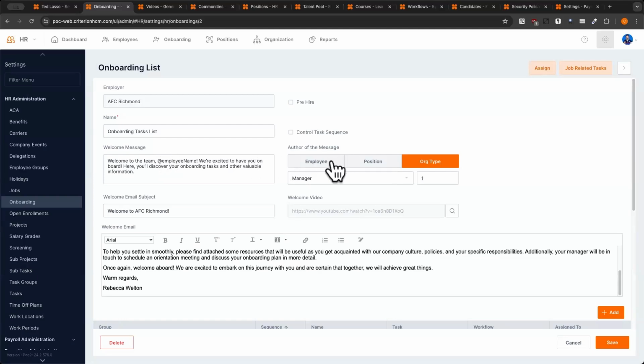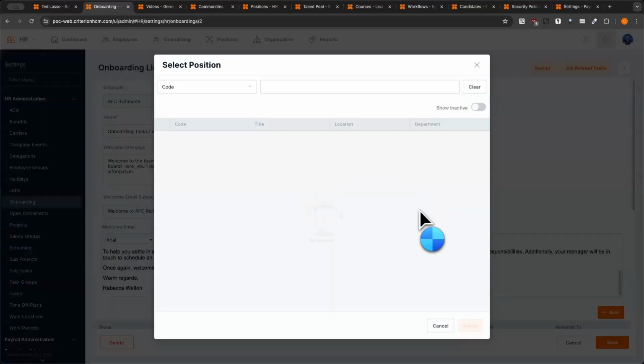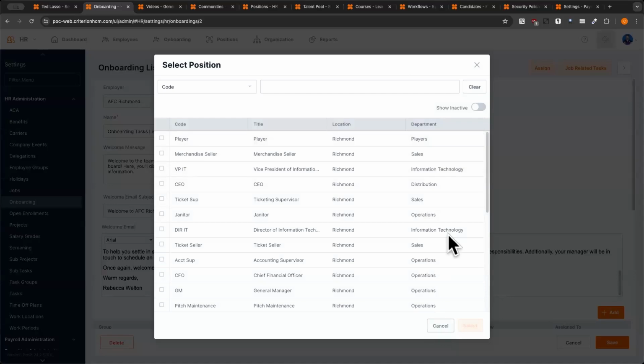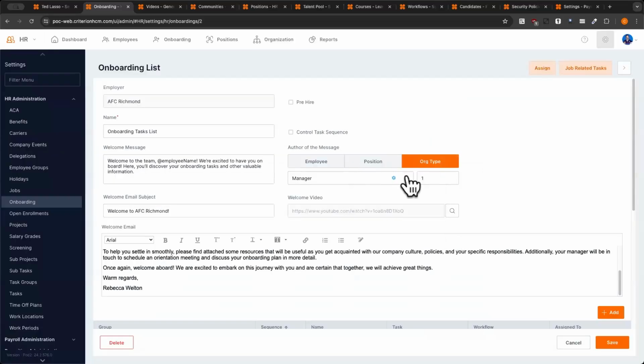But now you could choose a person because you might want it from the CEO, you may want it from HR, you may want it from whoever. So you can now select the author of this message right here. Just simply choose employee and find the employee, choose a position like somebody in HR or something like that. Or you could choose the org types. In my situation, I kept it as the manager 1, but you could do whatever you like as far as that's concerned.